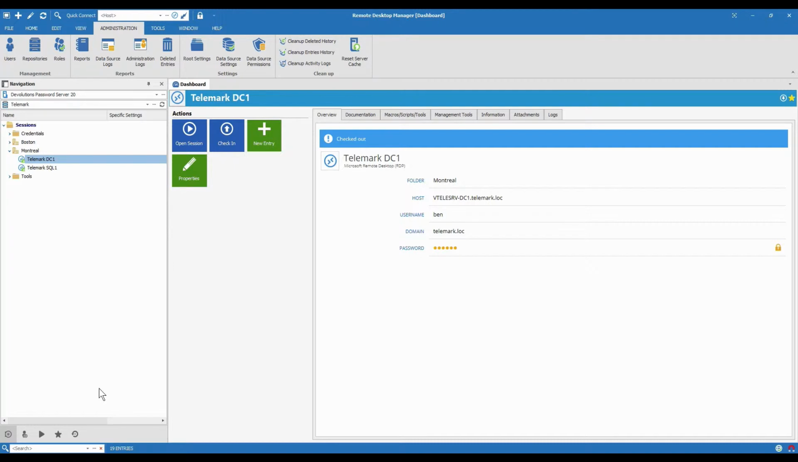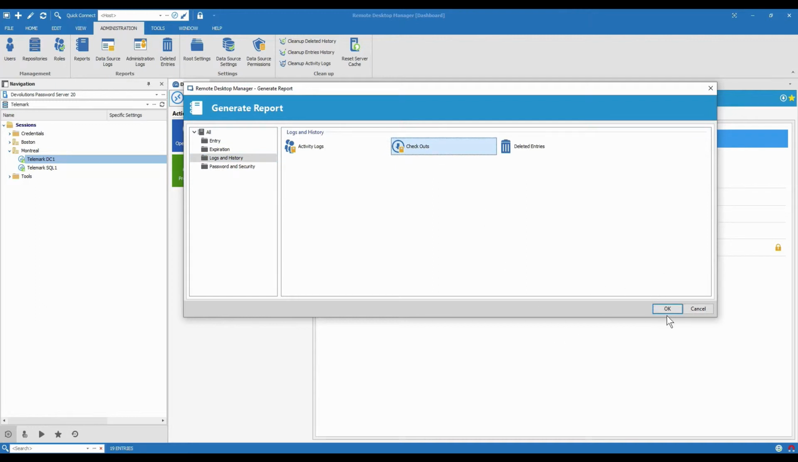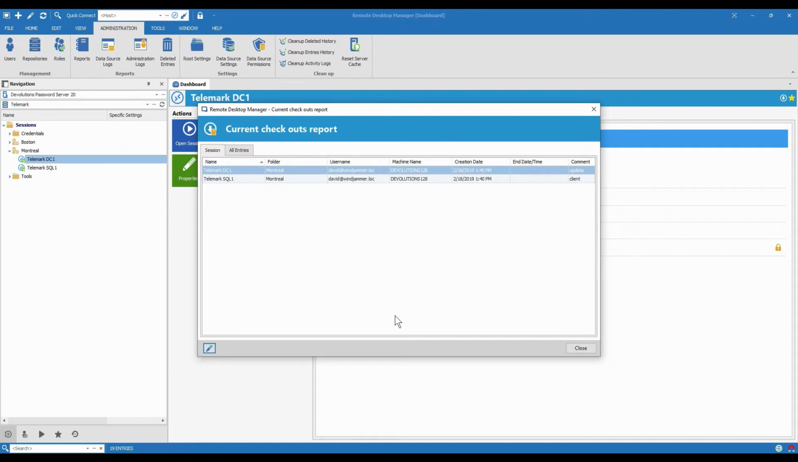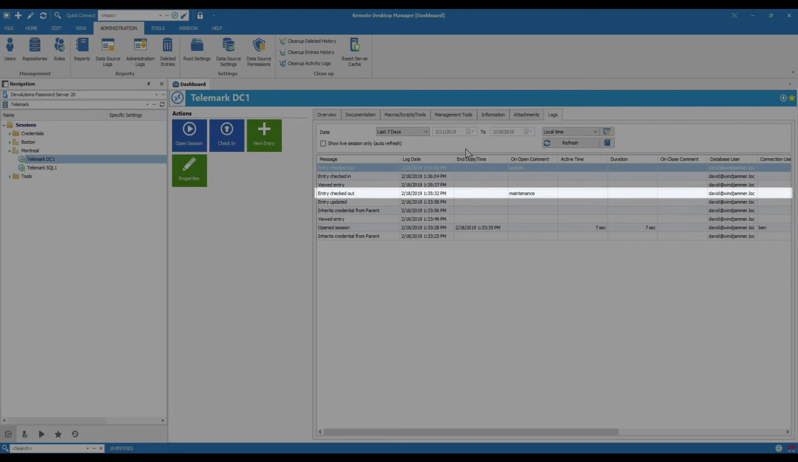So the last thing I want to show you is the checkout report. This is something that administrators can look at to get a quick list of what entries are currently checked out. This could help them see what people are working on or if they need to figure out what needs to be checked back in. So go to the administration tab, reports, logs and history, and checkouts. If we look at that, the two entries that I've shown you just before are currently checked out. And so we can see here the name of them, the folder, the username, and when they were checked out, as well as the comment that the person entered at the beginning. So that's a way that you can quickly see what has been checked out right now. If you want to see what's been checked out in the past, you can always look at the logs on the entry or in the activity logs and reports.